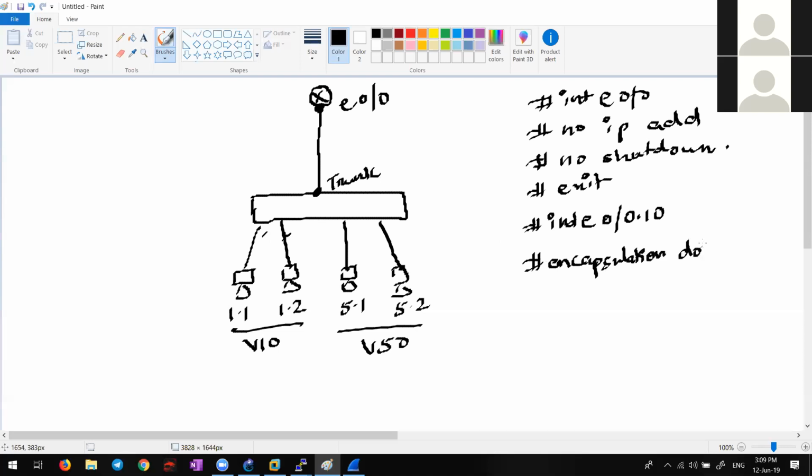.1q, meaning we are telling this interface to expect encapsulation .1q for VLAN number 10. And then you will give the IP address for this particular interface. What is the IP address? Whatever, the gateway, maybe 192.168.168.1.10, whatever, 255.255.255.0. You don't have to give no shutdown. By default, it is no shutdown.